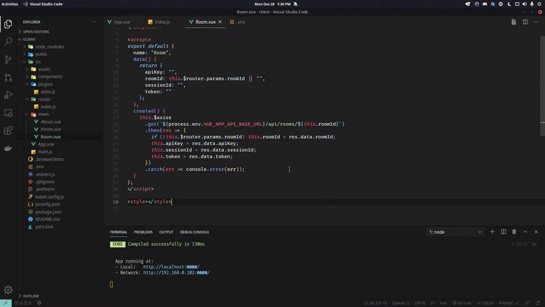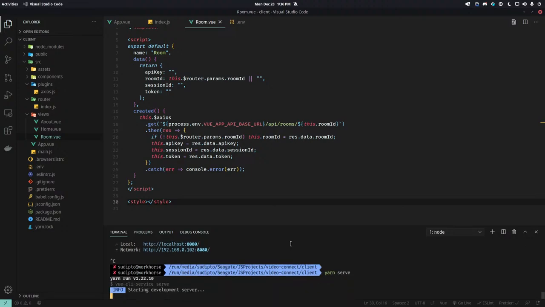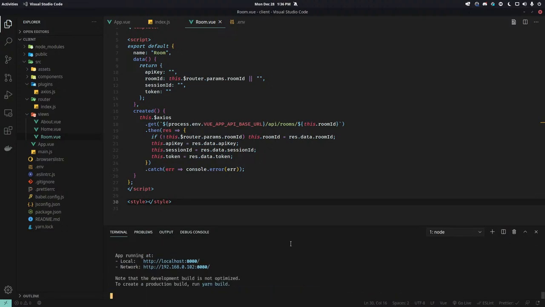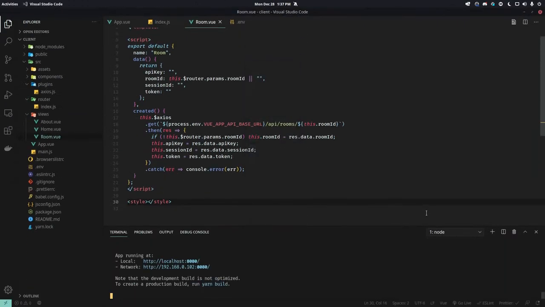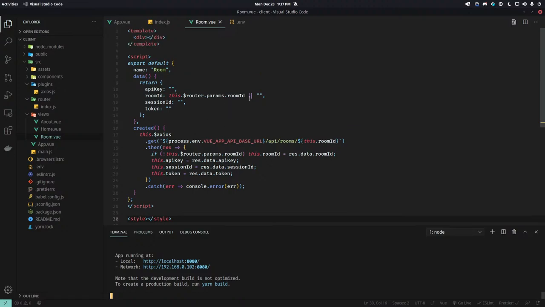Because the environment variable was added, I guess we need to restart the development server to make it live again. Now let us do this thing. Status code is 500. Now it is undefined. What it did was make a request at localhost 5000/api/rooms/undefined. So the room ID is undefined. We need to take care of this. this.roomID is undefined, because why is it undefined?